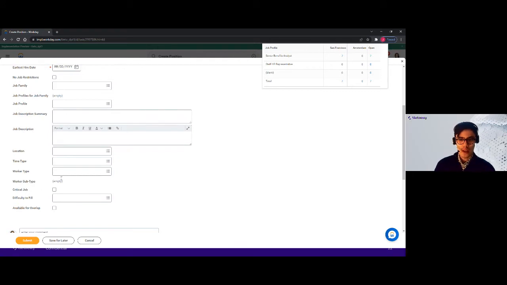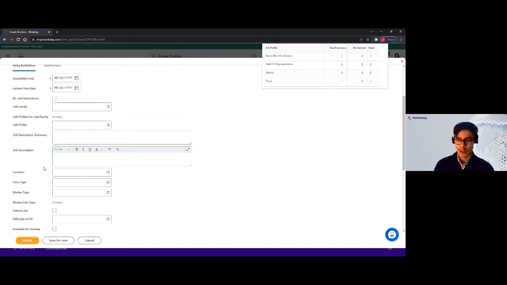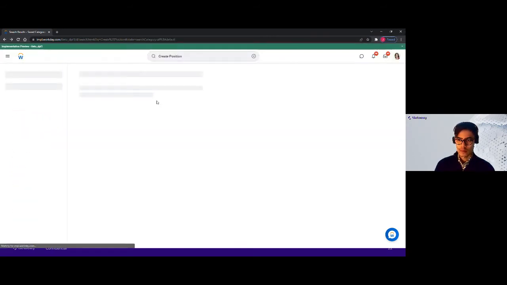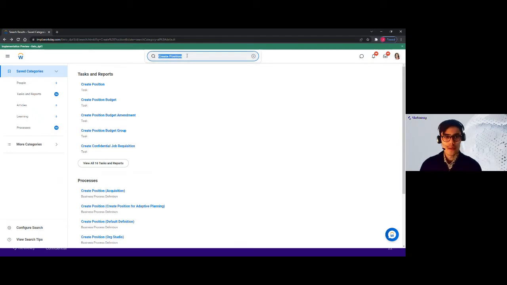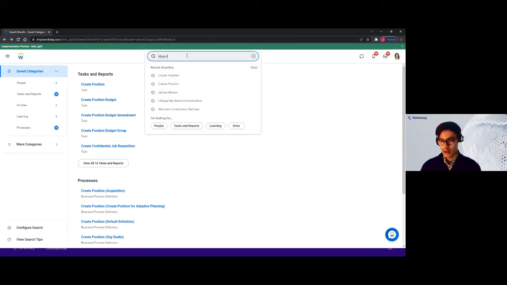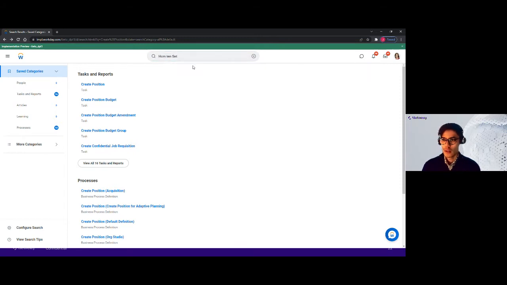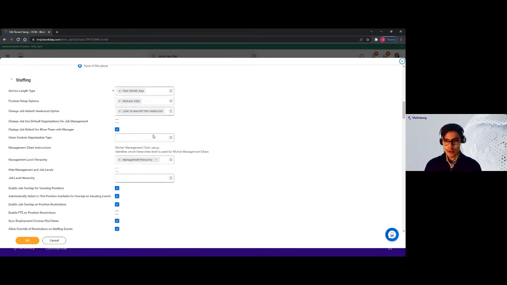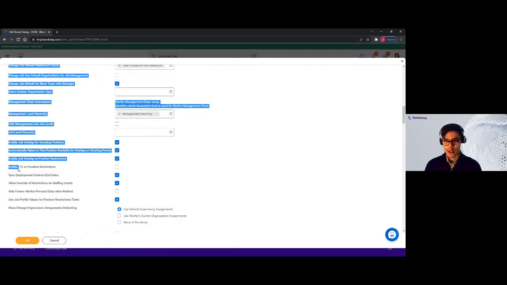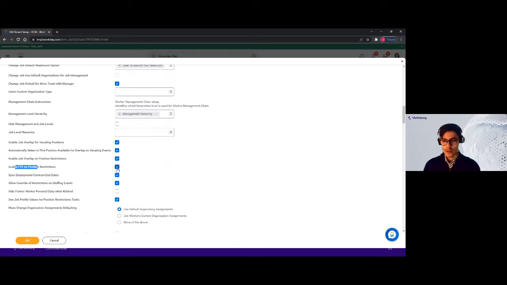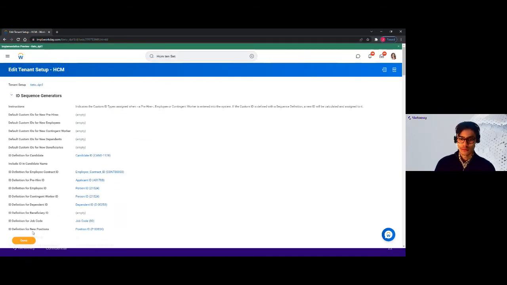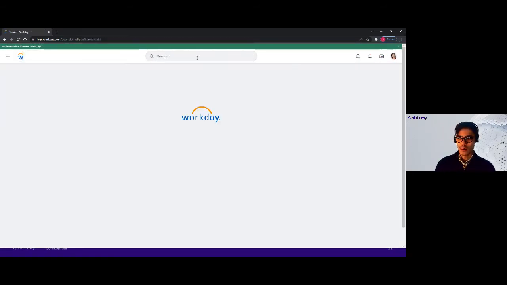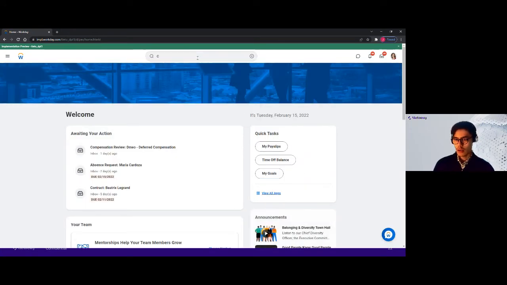Here we can see that we don't have that particular FTE fields visible. So let me enable it. I'll go into HCM setup and scrolling down to the staffing part. And here we have the enable FTE for position restrictions, and I'll tick the box. Okay. And I'll run the task again.